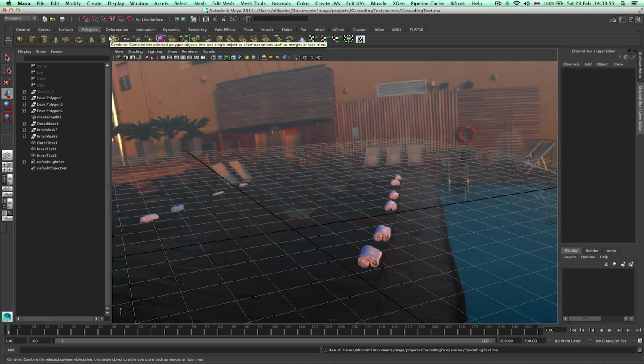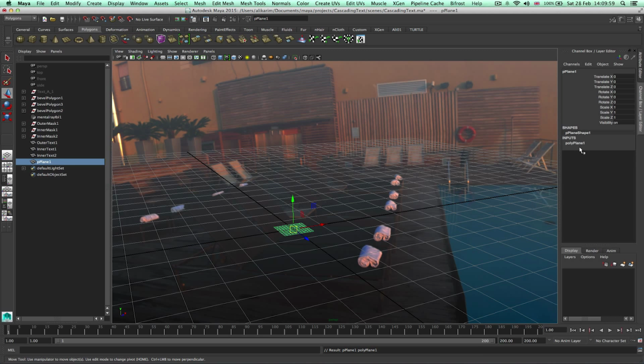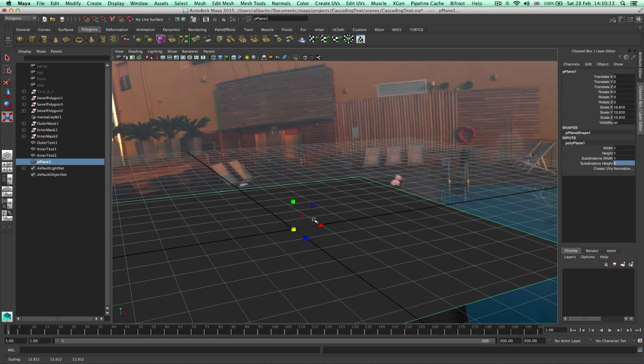We need to create the floor. So if we create a new plane, set it to 1 subdivision in the width and 1 subdivision in the height. So we're left with just the one face. Then press R to scale it up and just scale that right up.